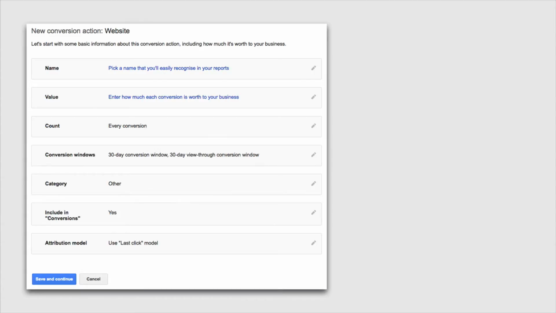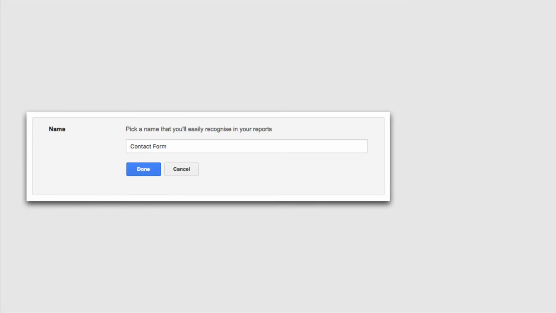Once we've selected to track website conversions, we need to configure the conversion inside Google AdWords. Here we can see all the steps we'll need to travel through. First, we need to name our conversion. Today I'm going to be walking through setting up conversion tracking for a form. So I name my conversion, in this case contact form, and click Done to travel to the next step.